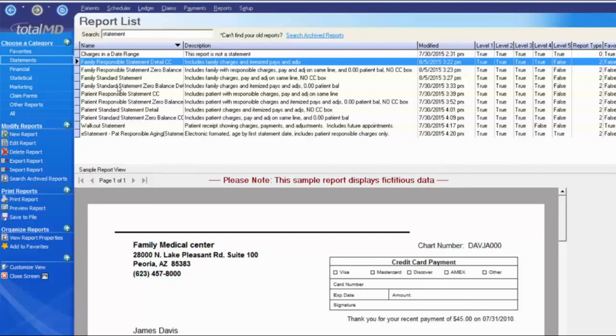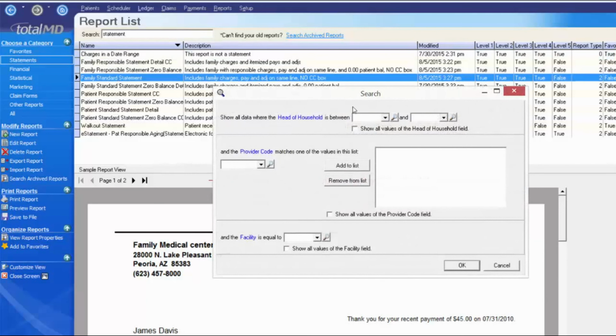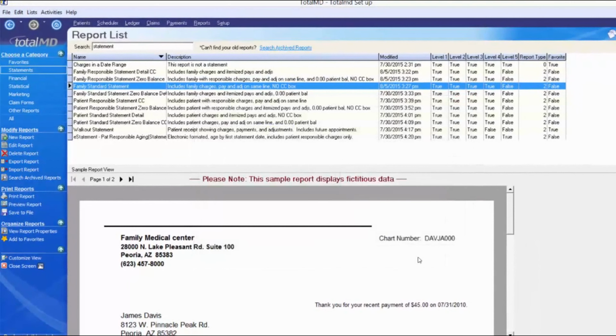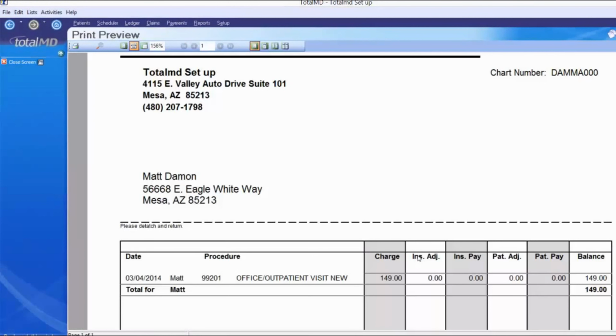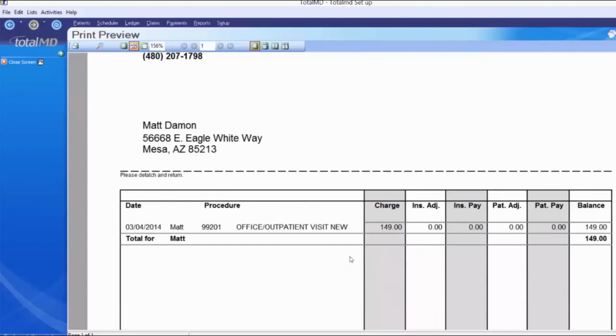To send statements in bulk, what you'll do is double-click on the statement you'd like to send, leave the head of household range open. You may choose a provider code if you wish, and you may choose a facility if you wish. I'm not going to select anything in this screen because I want to capture all data. So I'm simply going to click the OK button, and I have one statement that we've generated for Matt Damon, and his bill occurred in March 2014.